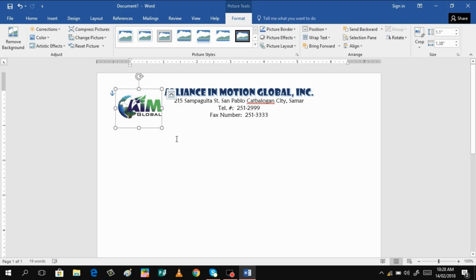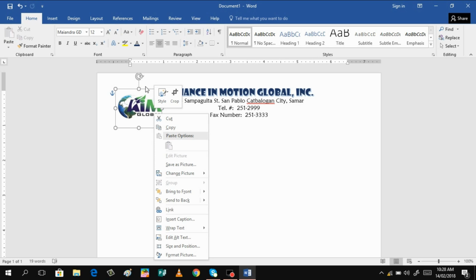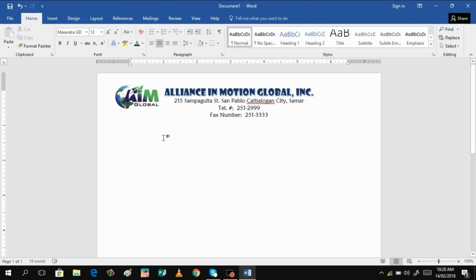Okay, that's it. And then just click outside and see if it's already good. Or you can move it upward so it will be the same in distance with that of the globe. Yeah, I think like that. Let's click outside. Okay, that's it. And you can put some horizontal line that will separate the content from the letterhead.